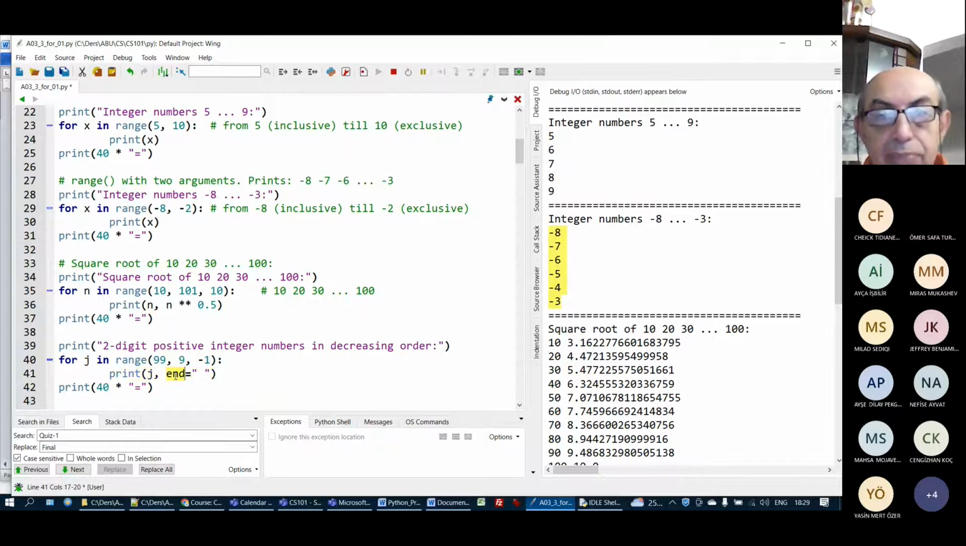What is end in print? The default value for end is \n, which is the new line. After printing anything, for example, here print x, where x goes from -8 to -3, these are printed. After printing -8, it prints a new line and goes to the next line. After -7, it goes to the next line. After -6, it goes to the next line, etc. So normally print goes to the next line, which means that end is equal to \n.